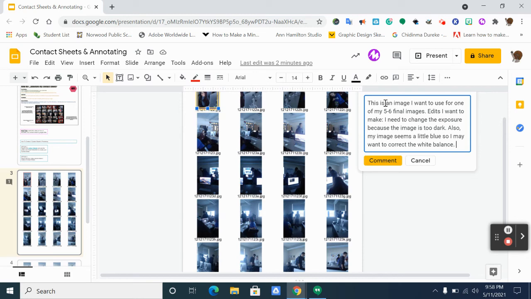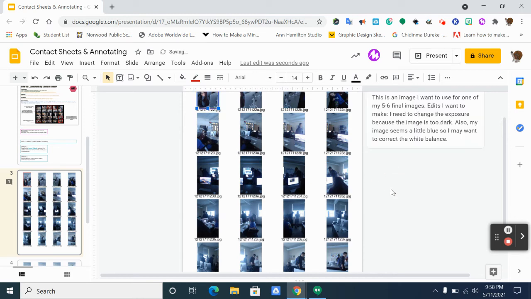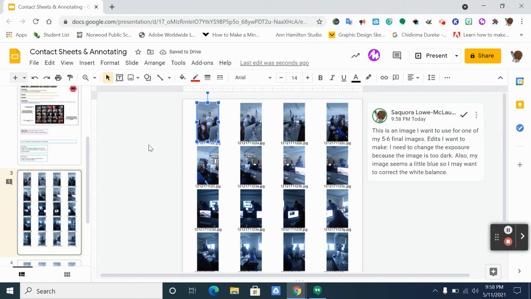These are all things that we've taught you. And then you hit comment. And then your teacher, me or Miss Mulaney, will be able to see the annotation, the comment that goes with the specific image, right? So you want to make comments on the 5 or 6 images you want to edit for your group of final pieces or final images, or you want to talk about how you don't want something.